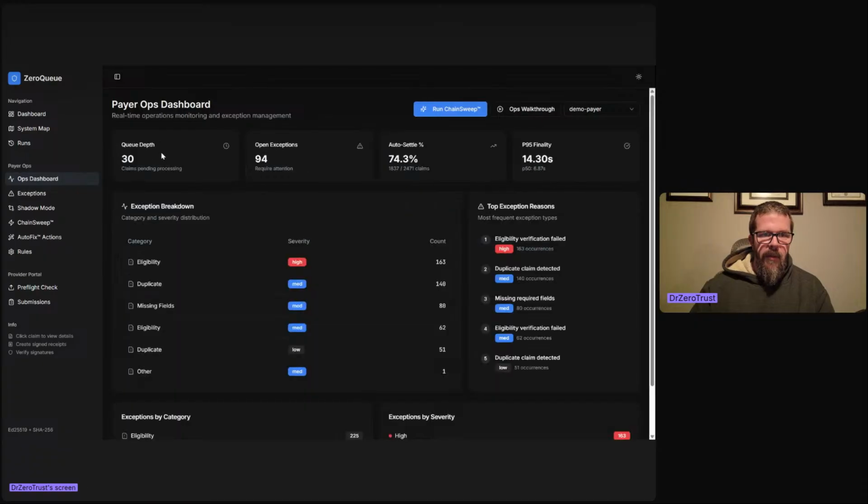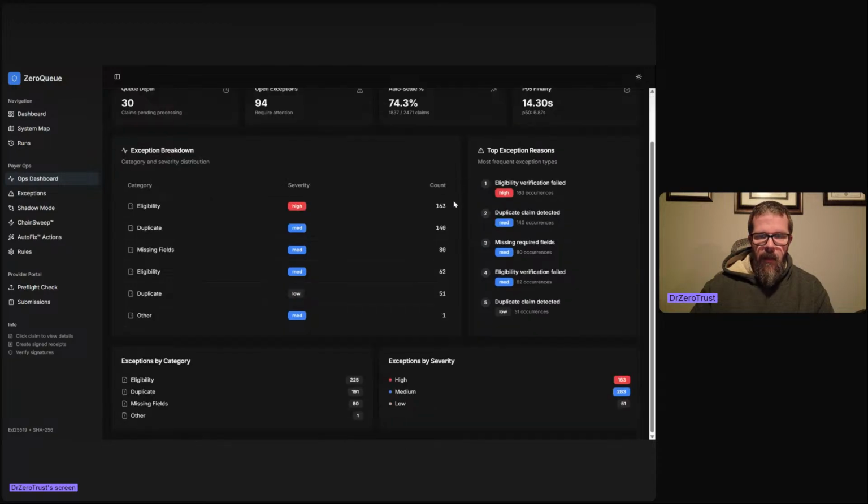Ops dashboard. So how many things are in your queue? What has exceptions? What is their auto settle? This is where the AI side of it, we're settling about 74% of the claims. And then how fast are we doing that? About 14 seconds per. So not bad. And then of course you have your dashboard for whatever things you got here.